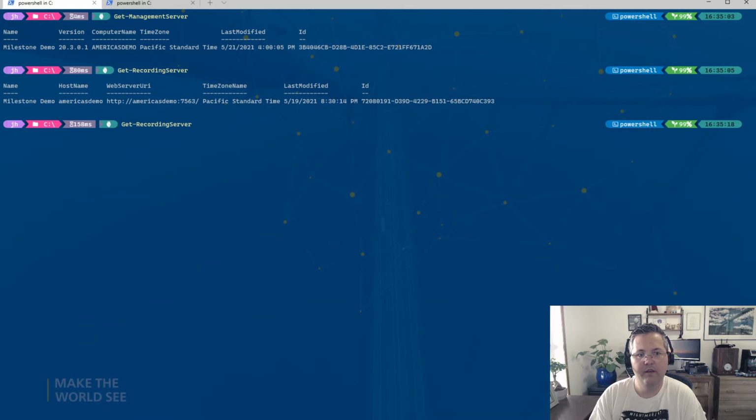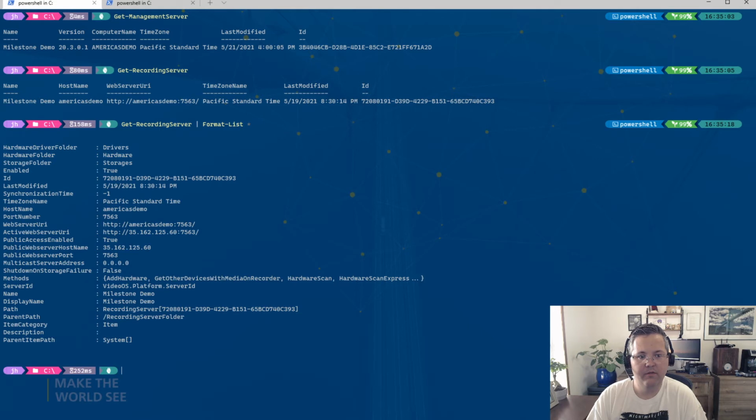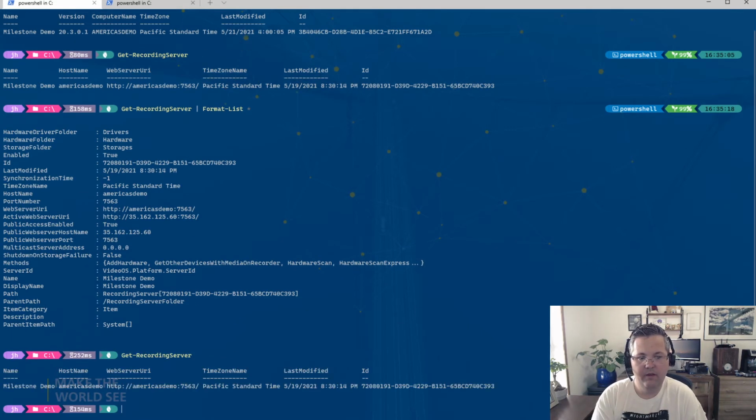If we want to see the details, we can. We can do Format-List, or FL for short, and then just choose all properties. So we'll just do a star, and then it looks just like it did before. But when you just want to see what's on a system, that looks much better.